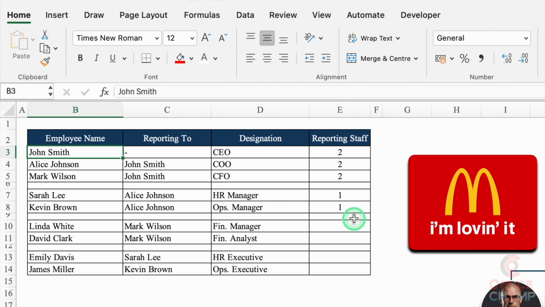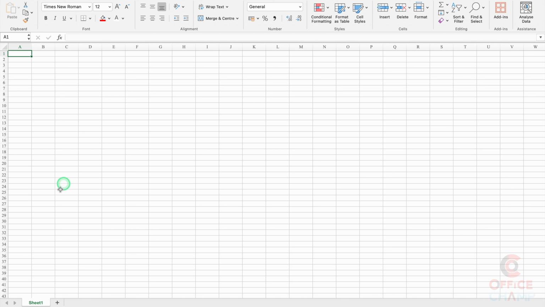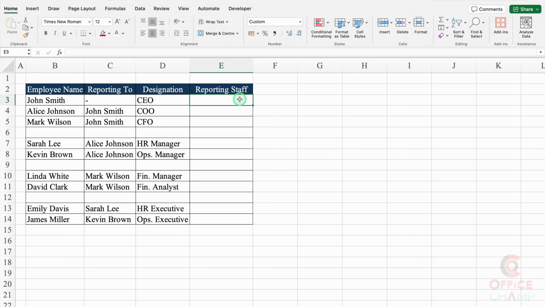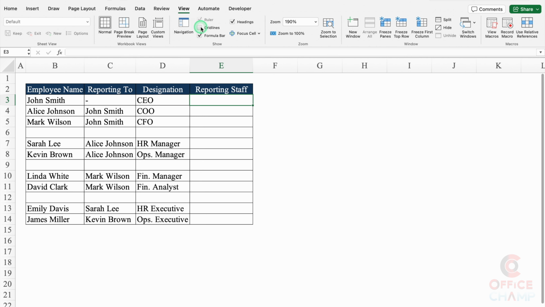Let's start creating a new organization chart now. I have opened a new workbook. We'll rename the sheet. This will be ORG chart. We'll click on A1 and we'll take the column closer. We'll click on B2. I'll take my data from my example file. So I have taken the data. We'll go to View tab and we'll remove the grid lines.